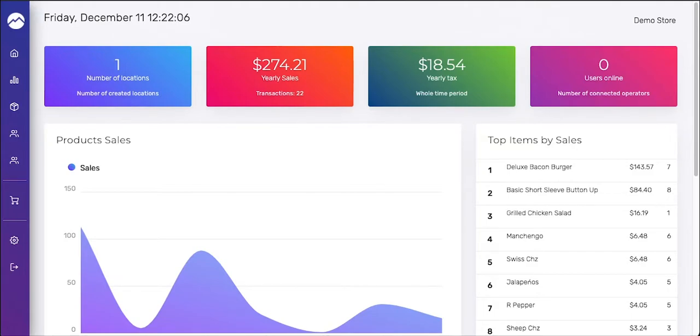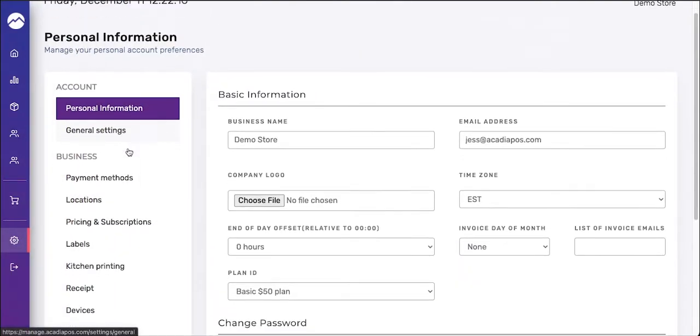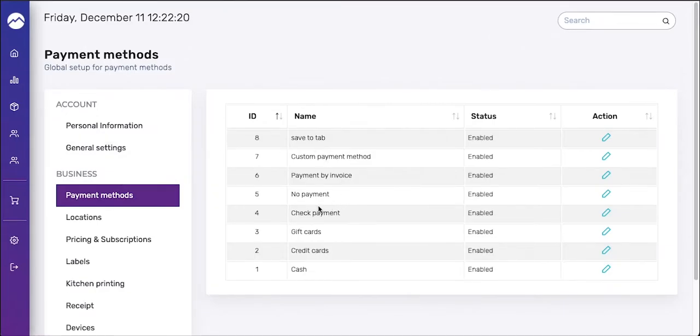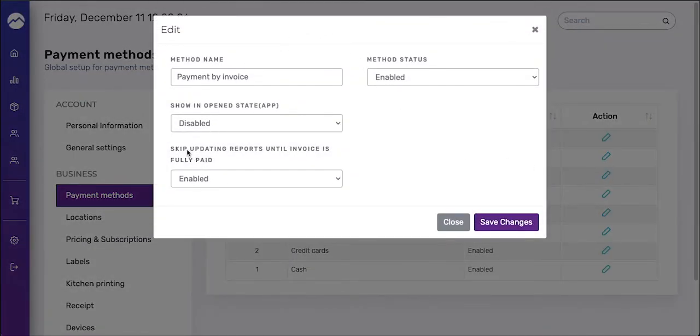So what you're going to do is hover over this navigation menu on the left and press settings. And you're going to scroll down, locate payment methods, click that, and then locate payment by invoice. And you're going to press this edit icon on the right, and look down here to skip updating reports until invoice is fully paid.